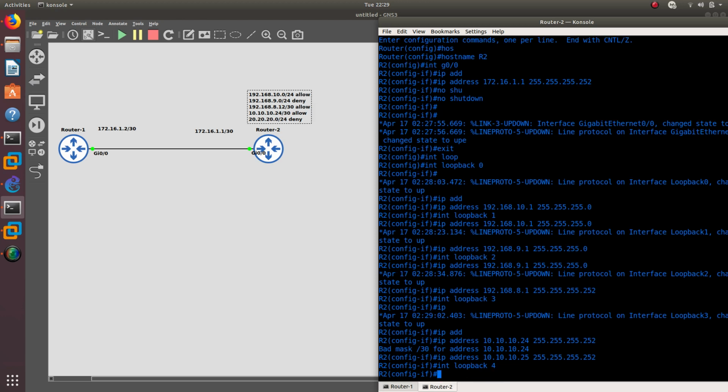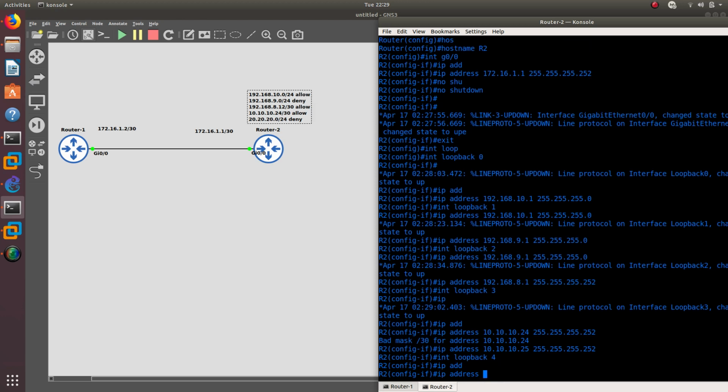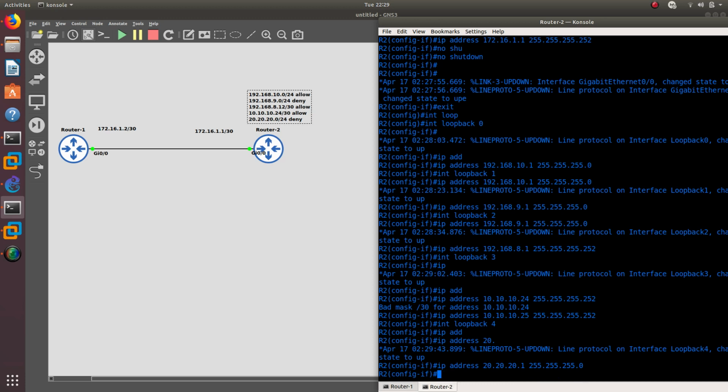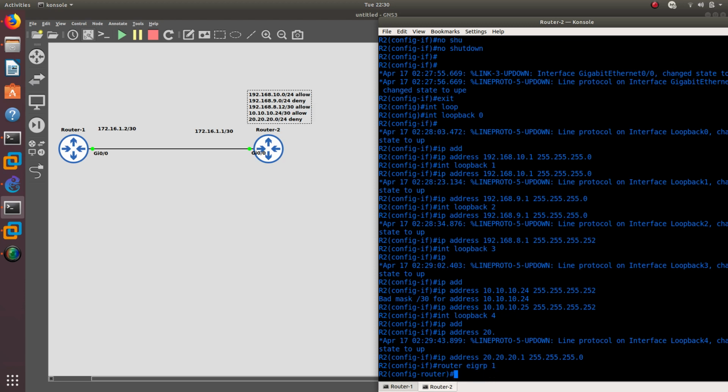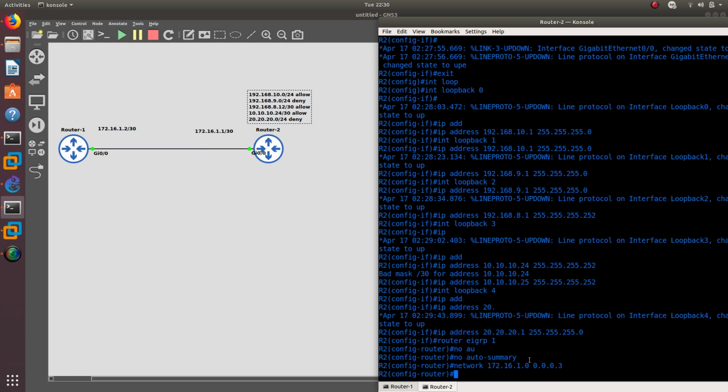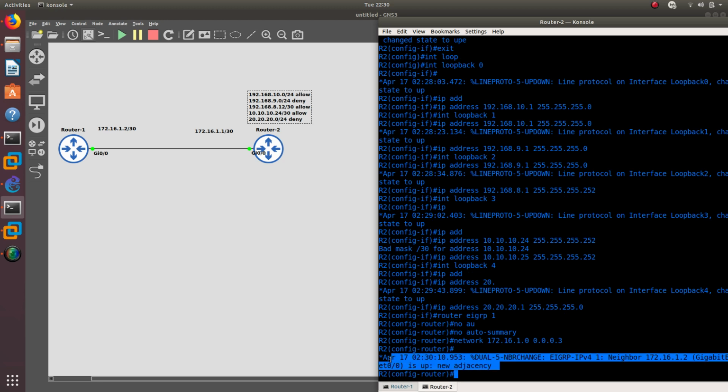Let's go to loopback 4. Let's do IP address 20.20.20.1/24, which is 255.255.255.0. And now let's go ahead and configure EIGRP autonomous system 1. The first network that I want to add is 172.16.1.0, which is the interface, and that should give me a neighbor relationship.